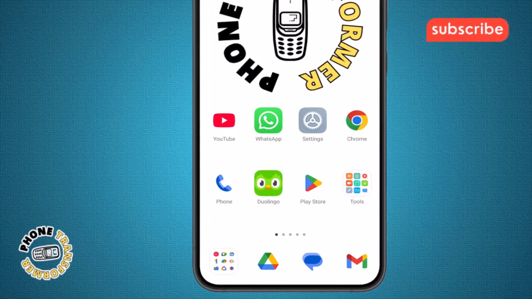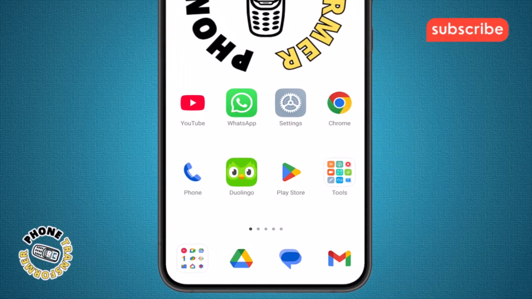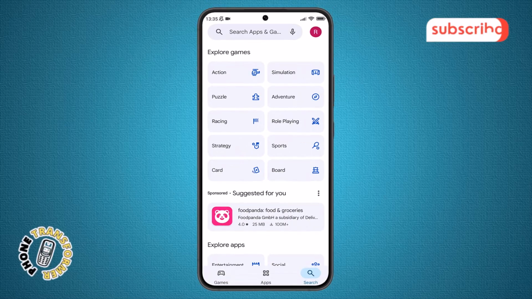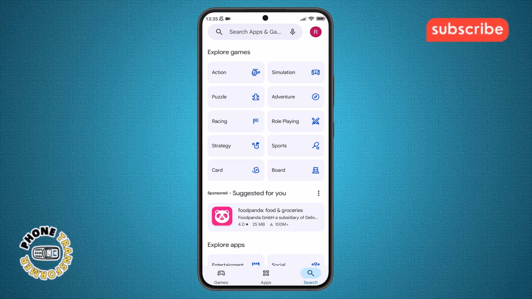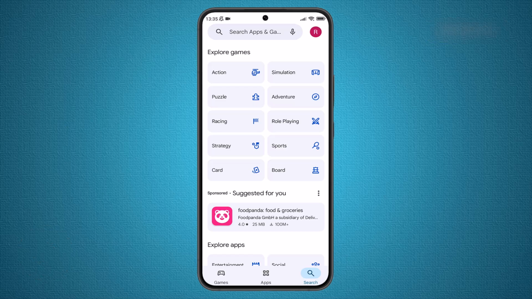First unlock your phone, then find and open the Google Play Store app. This is the official app store for Android devices, where you can safely download applications. Make sure you are logged in with your Google account, as you will need it to install apps.